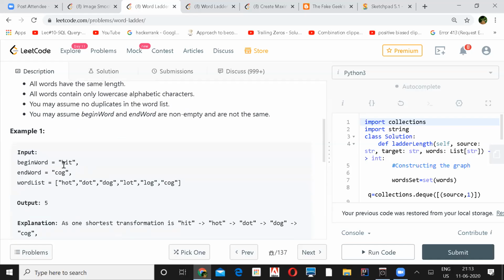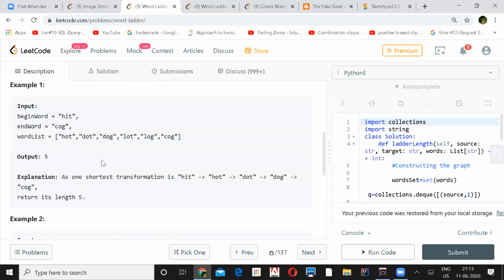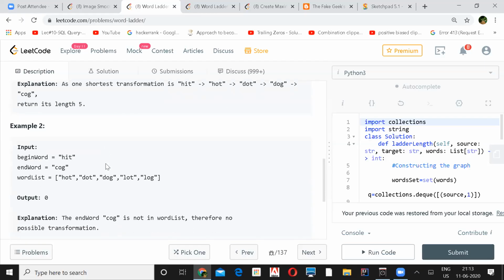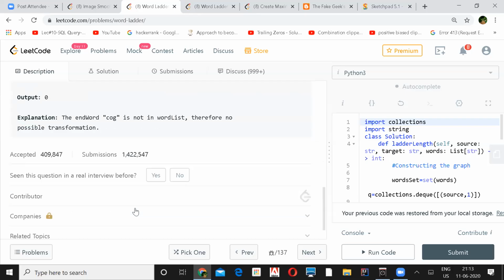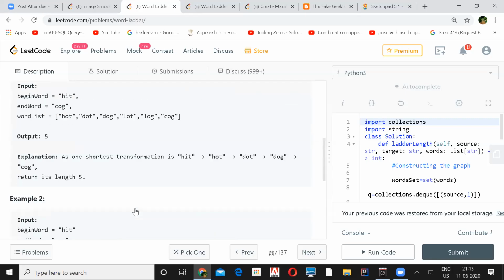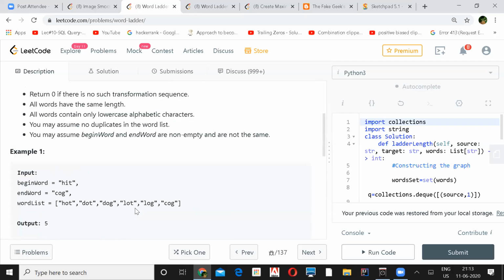So from hit to cog you have to go using whatever transformation you do. Like if you change H to, let's say, dit, but dit is not present, you are not supposed to do such things. Whatever transformation you do, the next word should be present in your word list, and only then can we proceed. So like hit to hot, which is in the dictionary, dot, dog, cog. So your length is 5. And in the other example, the end word cog itself is not in your word list, so no such transformation. Yeah, so a very short approach.